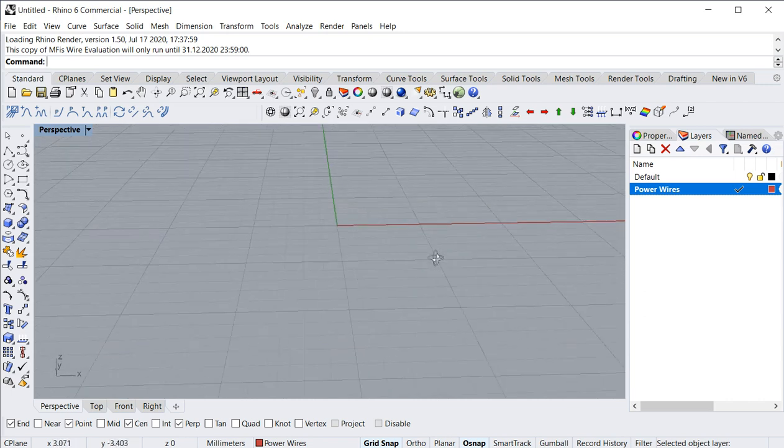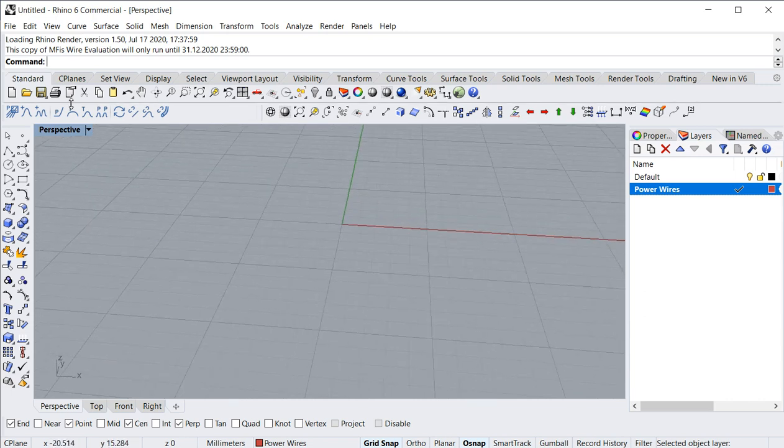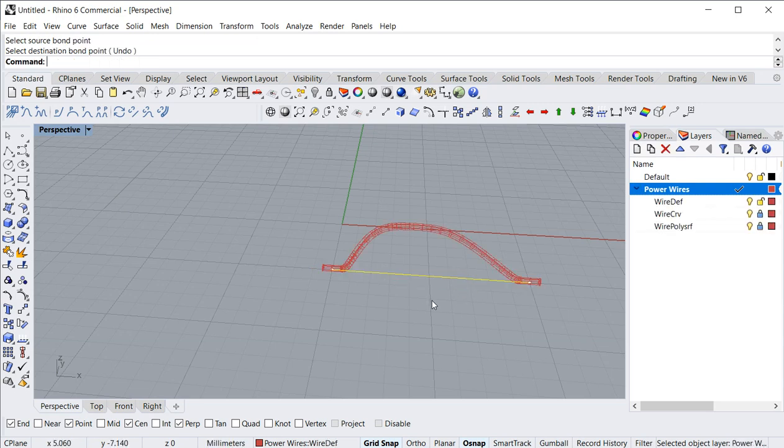And now let's create a bond wire. So this is the command for a new bond wire. And I draw a bond wire of 10 mm length using the grid snap. We see now a bond wire has been created and new layers have been created. We have sublayers of the power wires layer. We have the wire definition layer, the wire curve layer, and the wire polysurface layer.